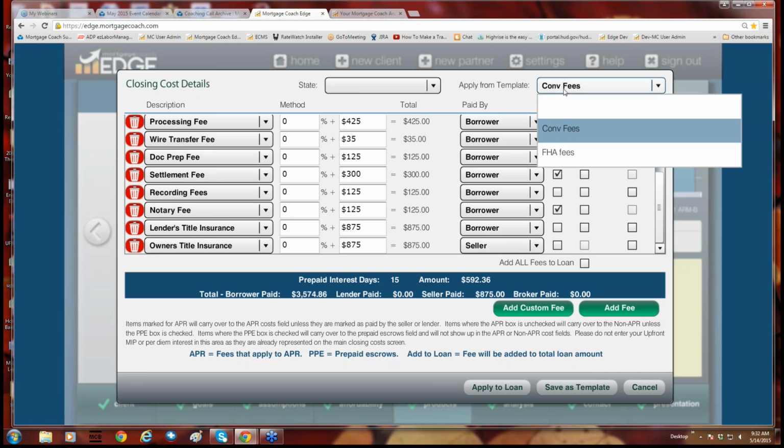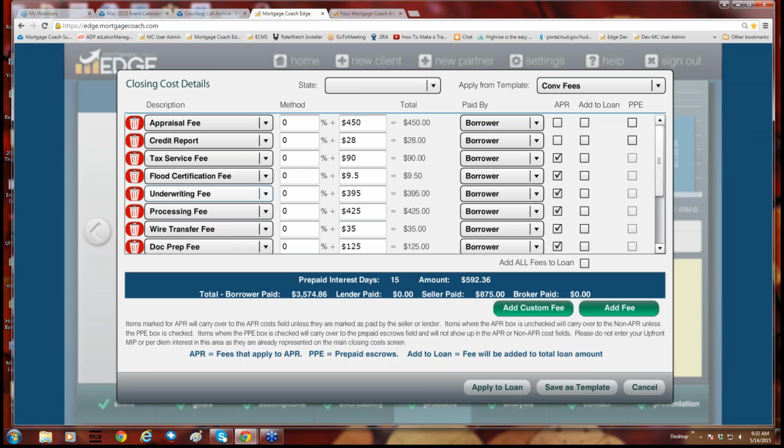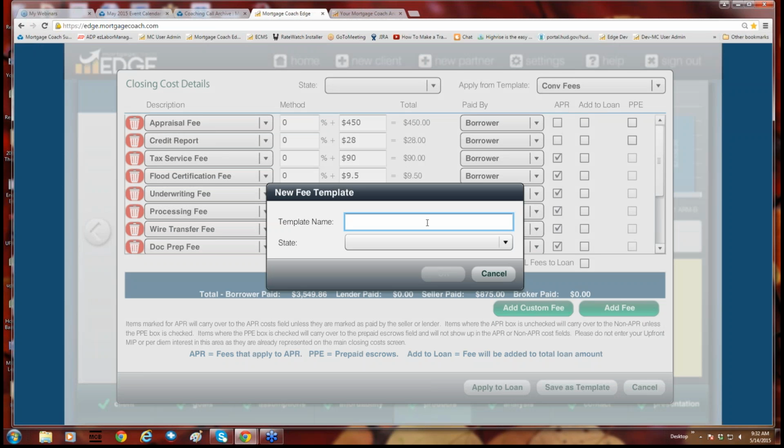Okay. If you're on an enterprise account and you have fee templates in here, they might not be for your branch, and you might be going in here and having to make a modification, say, to your processing fee. Say you only charge $400. If you notice that, instead of having to make that change every time, you could create your own fee template by using Save as Template at the bottom right-hand corner. This will allow you to create your own custom fees by using what the corporate office has provided you.